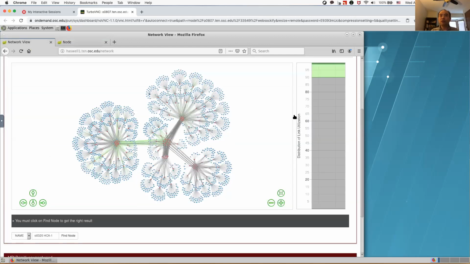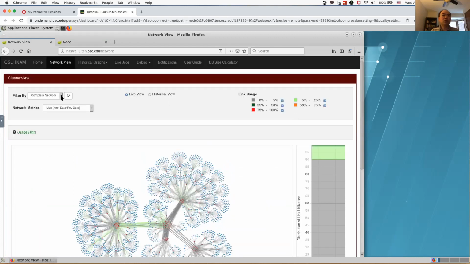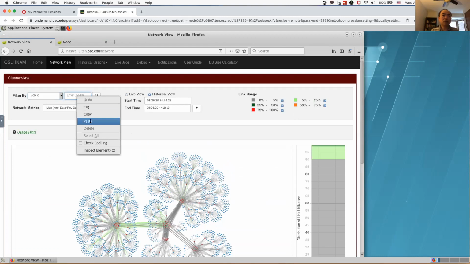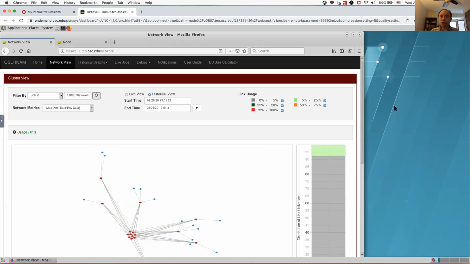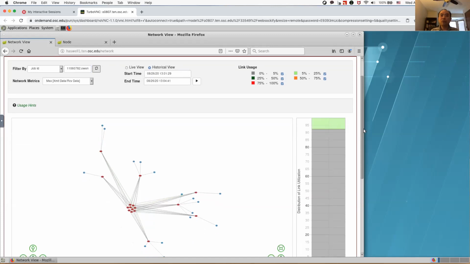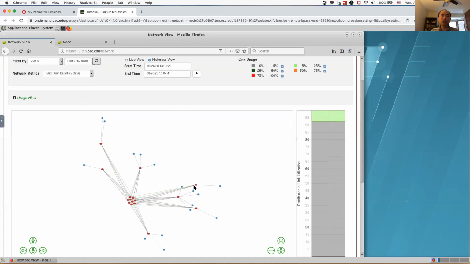Okay, then the other thing that we can do with network view is that I can look at the historical view and change it to the job ID. I ran a test job some time ago, and I can put the job ID number here. Okay, let's move the cursor to the front. So this job was a 16 node job, and it shows the diagram of the network for the particular job. There are 16 nodes, and I can identify which switches are involved and which links were used, and so on and so forth.